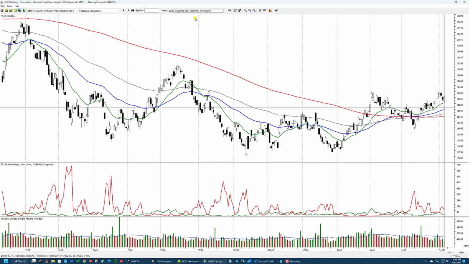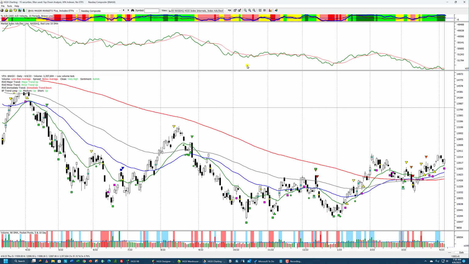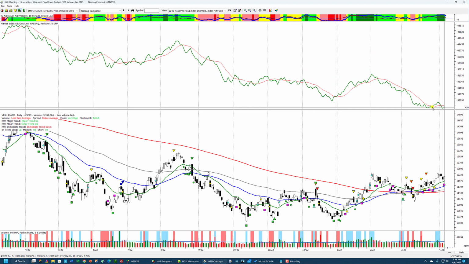Okay, I'm going to go down, look at the new highs, new lows. You can see the new lows are above the new highs, but they're coming down. And then here is the AD line for the Nasdaq. It was moving up, came down, and it turned up again on Friday.